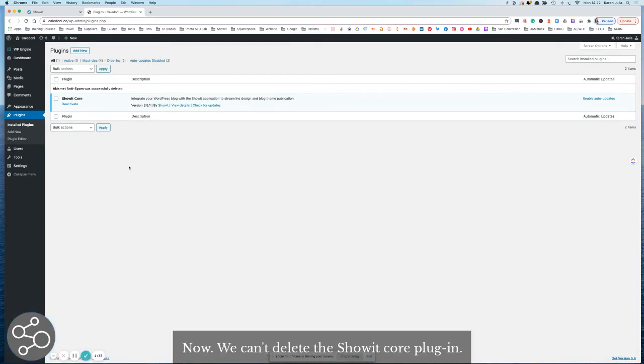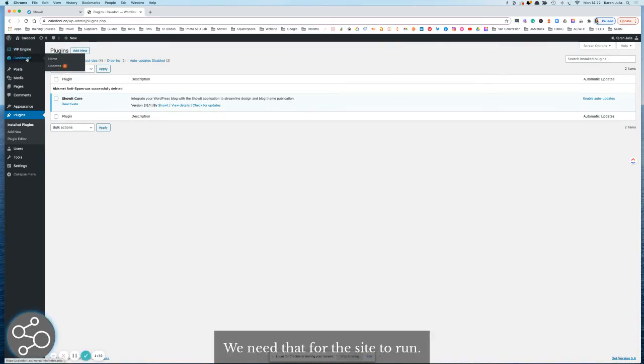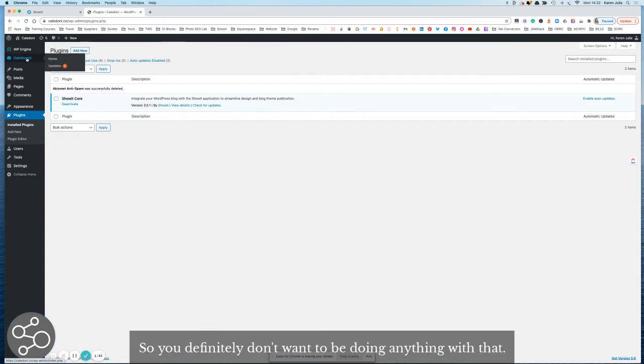Now we can't delete the Showit core plugin. We need that for our site to run. So you definitely don't want to be doing anything with that.